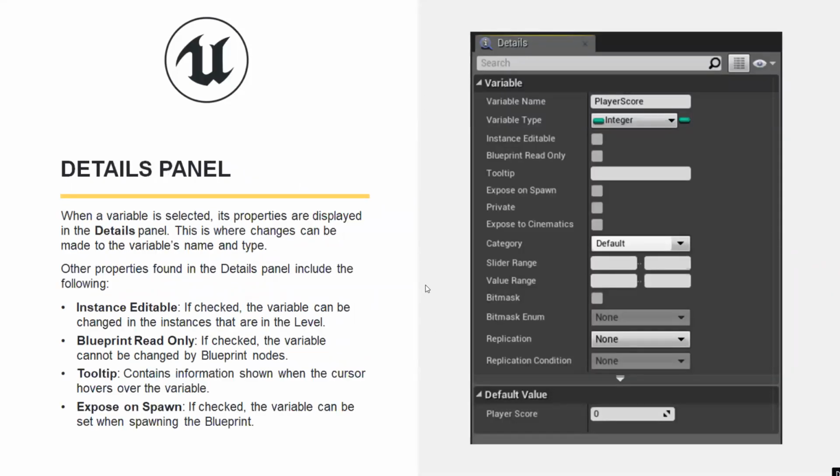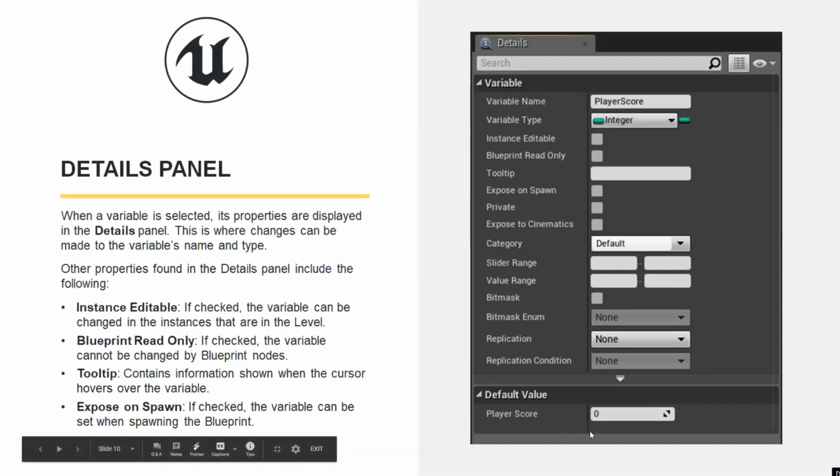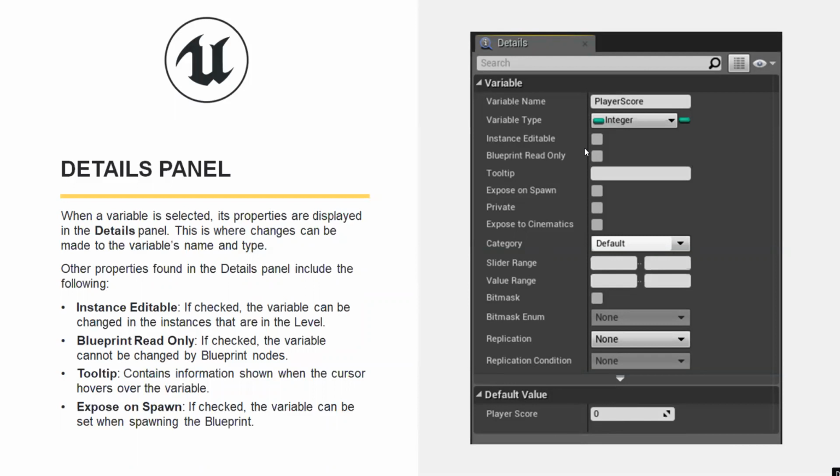So details panel. Whenever you select a variable, you'll get this populated with information relating to that variable. So in this case, they selected an integer called player score, and then they can do things like set the default value down here. But there's some other things to be on the lookout for, some important stuff here in the details panel. The number one thing is instance editable.